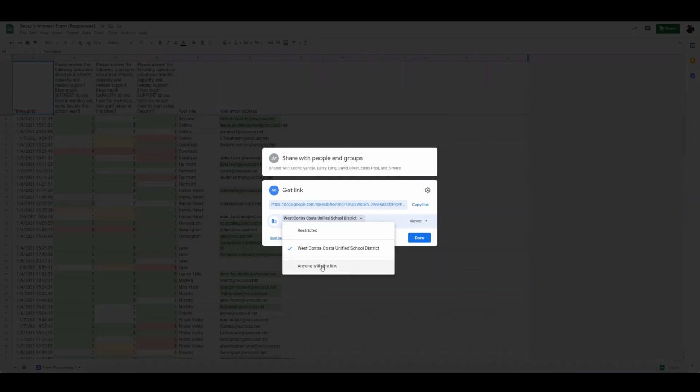There's those of us here in this group, West Contra Costa, and then there are the outside folks. So those of you who are office managers, that's something that you might use at some point, right? You're sharing it with something outside. If you're working with parents and you need to share something with them, that's what you're going to do. You're going to do anyone with the link, like a large group of parents.